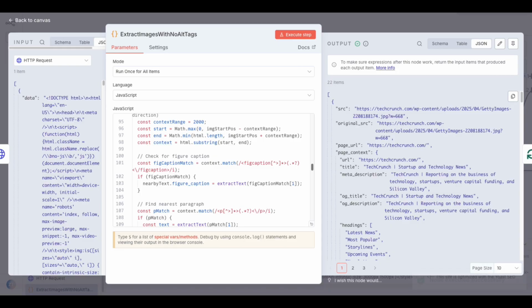This gives us a structured object for each image that looks like this. See how we have the image URL, all the page context, nearby text, and attributes. This context is crucial for generating accurate alt tags.